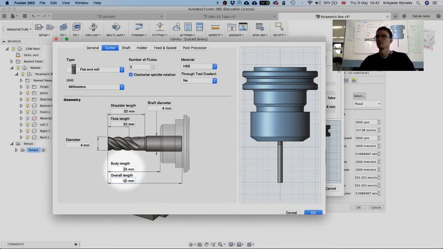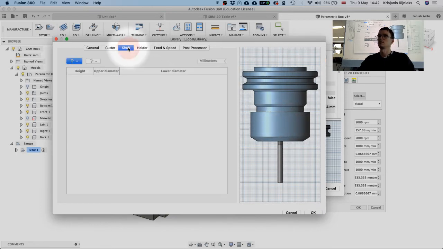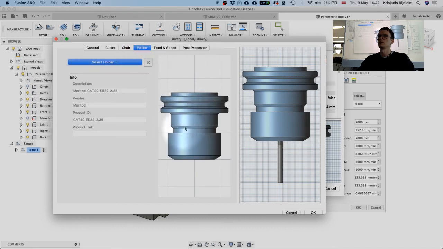Like so. And here you can also see a live representation of the tool. And then theoretically you could change the holder design as well, if you would like to be very precise with your machine. But we are not doing this here, so it's a bit too much work at this point as well.